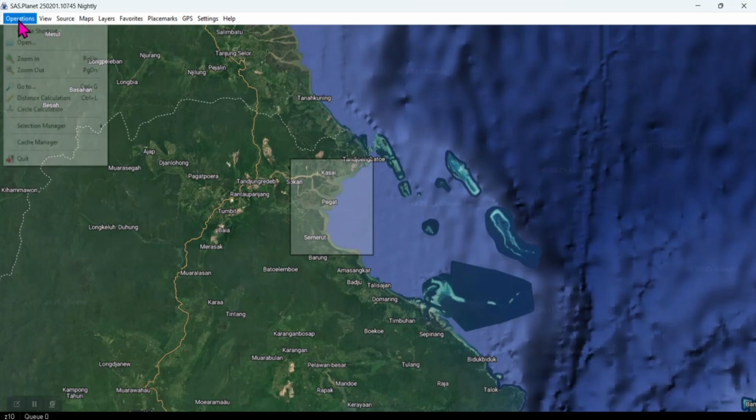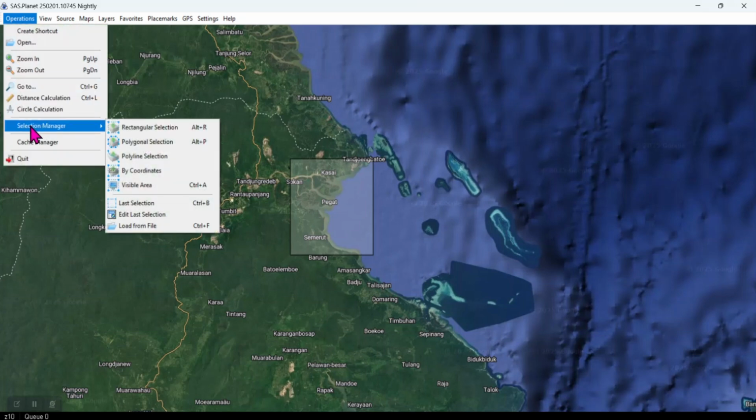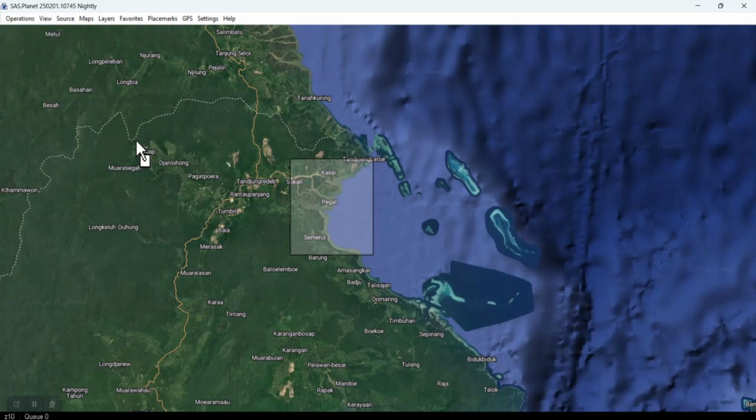The next thing you want is the coastline, one that goes along here. So again, we go to Operations, Selection Manager, but this time we use a polygon selection. So we just come down the coast here, down to here, put up to there. Then we're going to go out here and come back up here. And that's about it. That's going to go back to the start, and that's going to be our coastline.